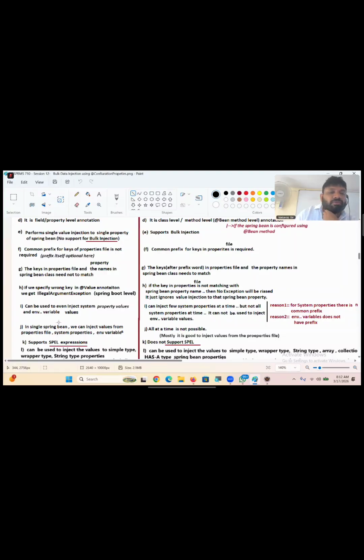Can it be used even to inject what? System property values and environment variable values. It can inject a few system properties at a time, but not all system properties at a time. It cannot be used to inject what? Environment variable values. Clear, my dear?